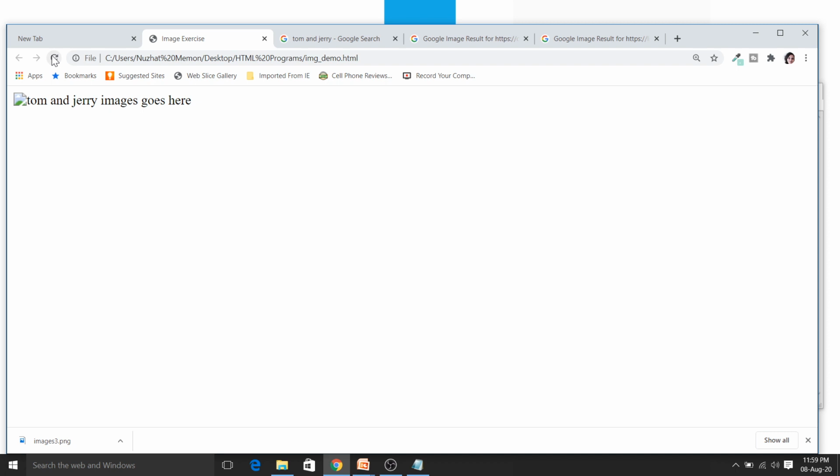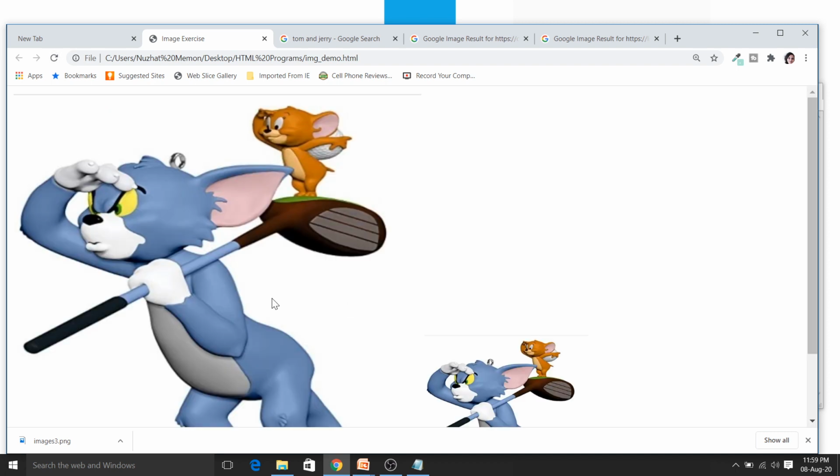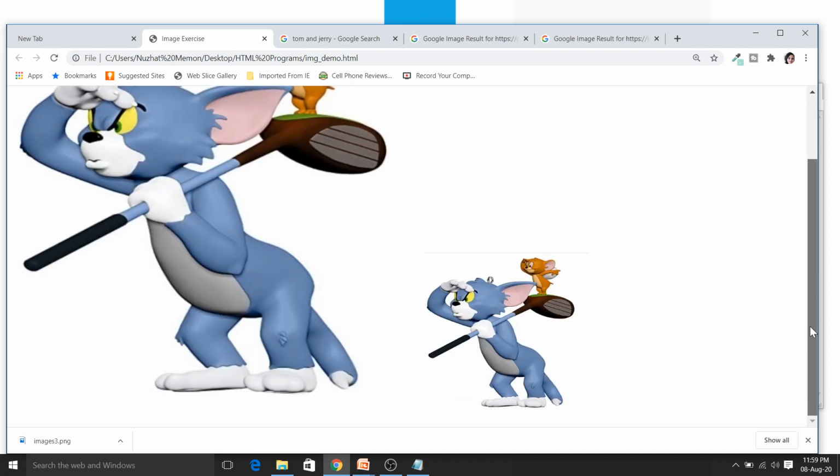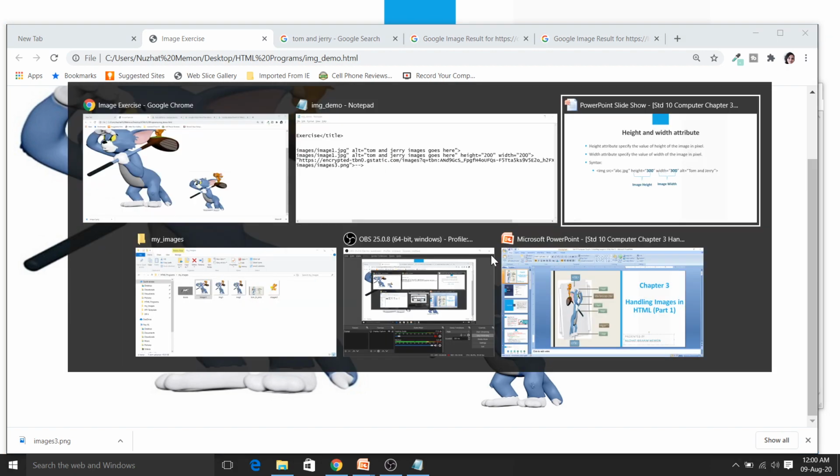I will get two images, one with the actual image and one with height 200 and width 200. So you can see the difference between the actual image and whatever we have done to resize the image using height and width. We will proceed.